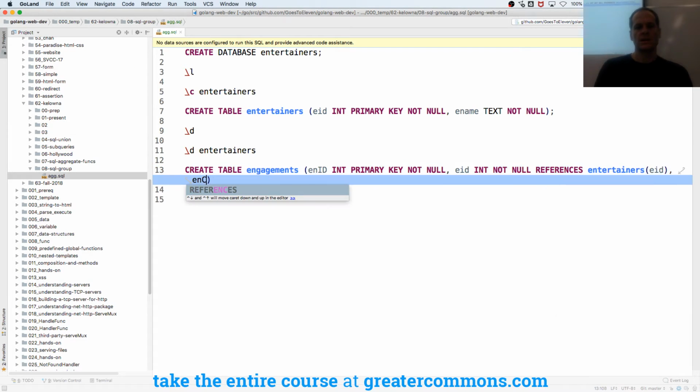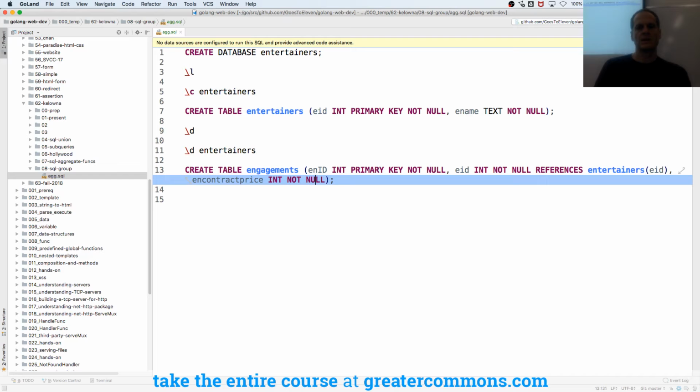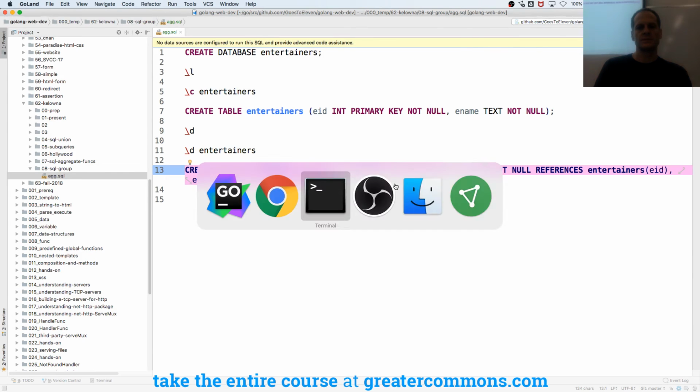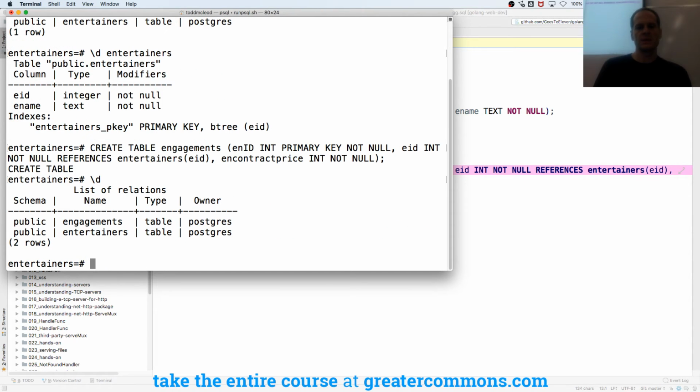And then EN contract price. That's going to be, I'll just do text, not null. I guess we'll do int. There just won't be periods. There we go. I'm going to create that. And now if I list out the details of my tables, I get those two. And I could see new engagements.